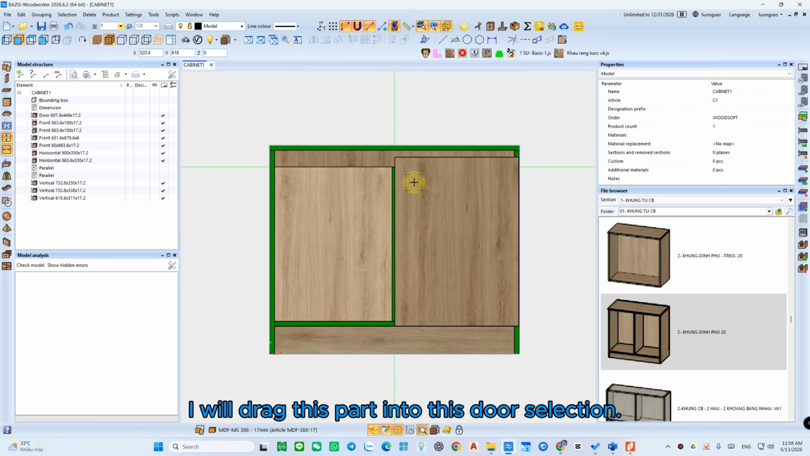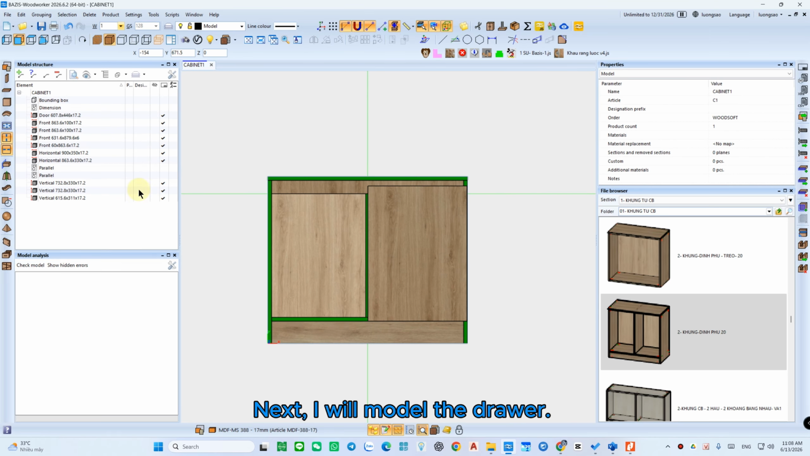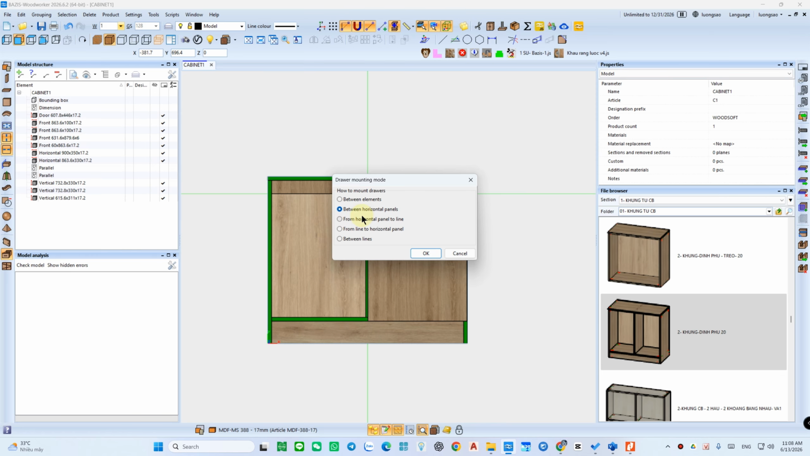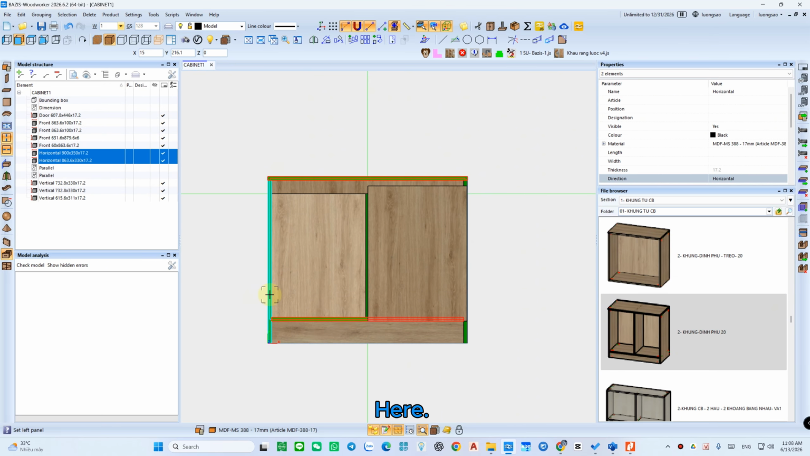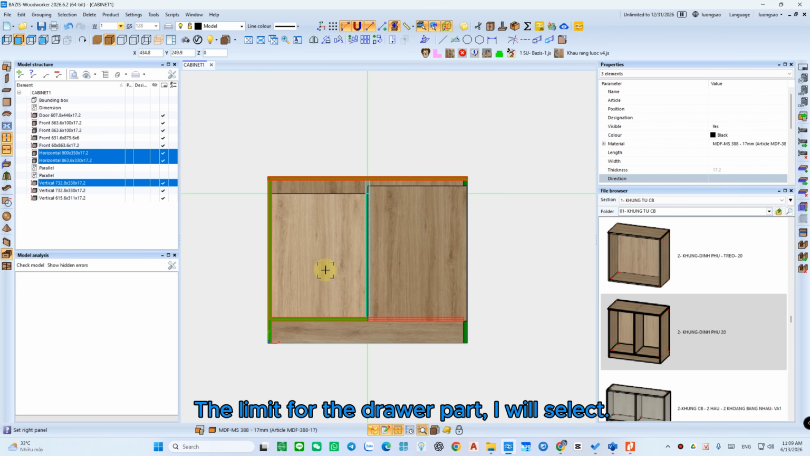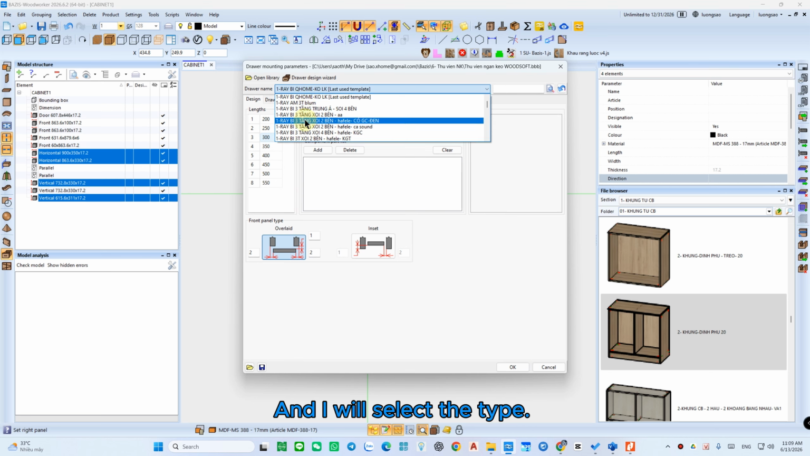I will drag this part into this door selection. Next, I will model the drawer. I will choose the drawer drawing tool and define the method to determine the height of the drawer. Here, the limit for the drawer part, I will select and choose the corresponding depth. And I will select the type.